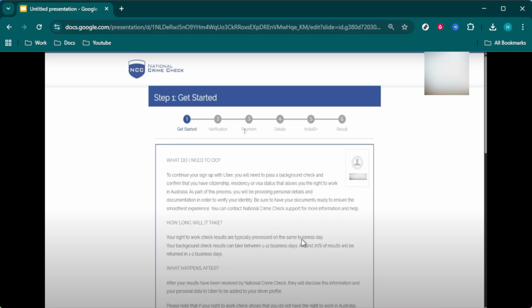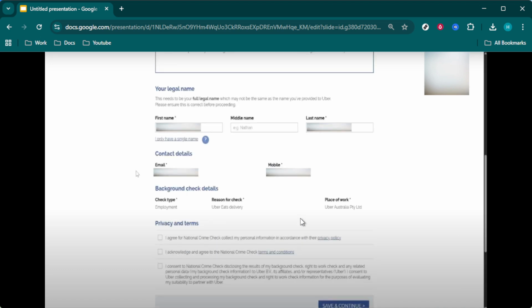After reviewing the steps, you'll need to fill out the required information. This typically includes personal details such as your name, address, and any other information necessary for a comprehensive background check. Remember to double-check your information for accuracy before proceeding.